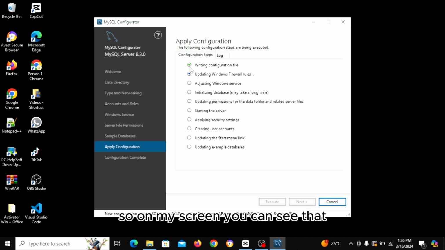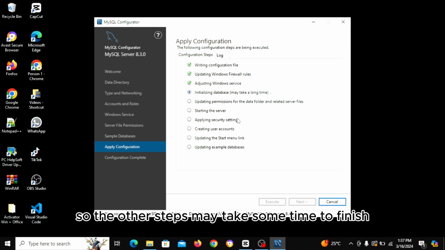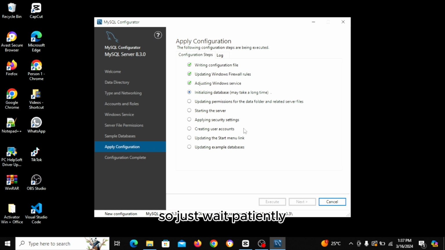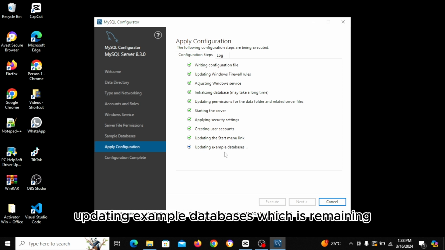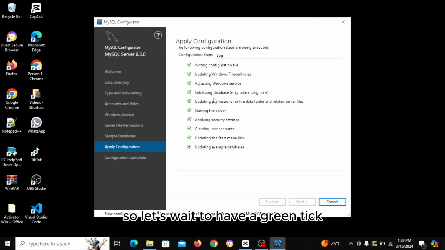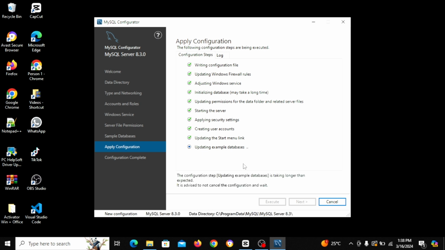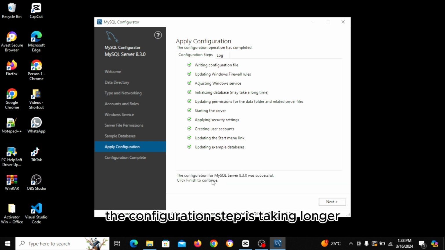So on my screen you can see that the first step has already been configured: writing configuration file, updating Windows firewall rules, adjusting Windows service. So the other steps may take some time to finish, so just wait patiently. So the steps are being configured, and you can see that we have the last one, updating example databases, which is remaining. So let's wait to have a green tick. So we are being told that the configuration step is taking longer. So it's done. Click finish to continue.